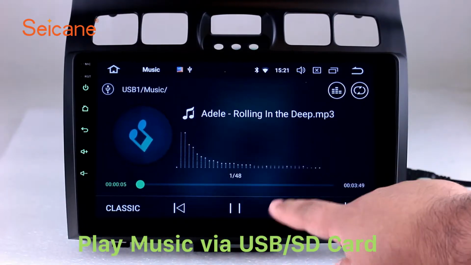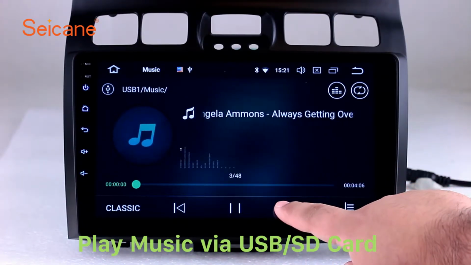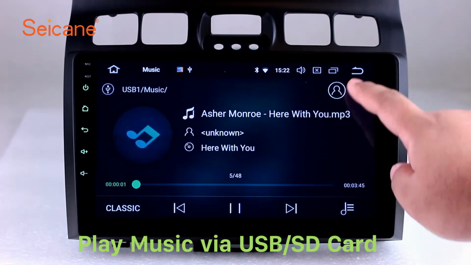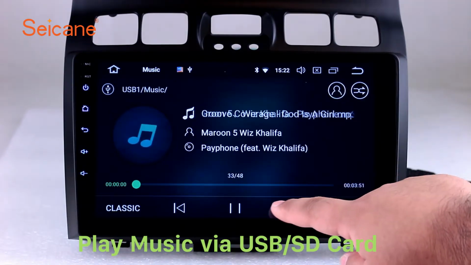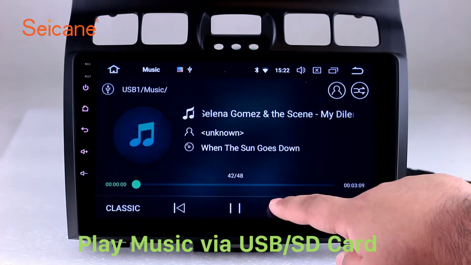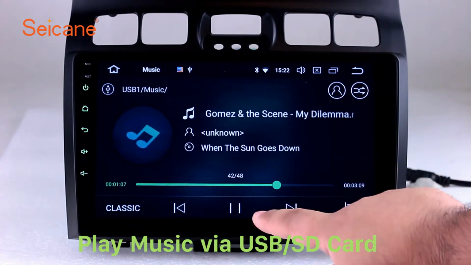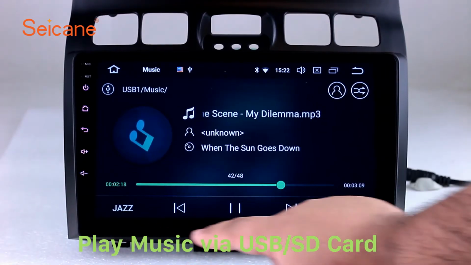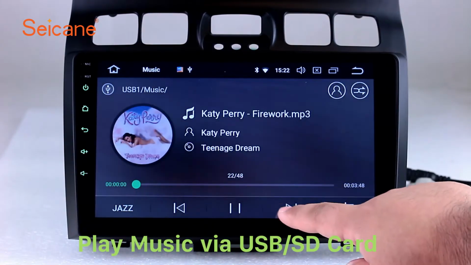USB SD. Insert a SD card to the unit. Then, you can play media files from it. You can listen to songs freely. The digital signal processing systems and built-in equalizer make it possible for you to enjoy perfect audio sound. You can also set different play styles of the songs.